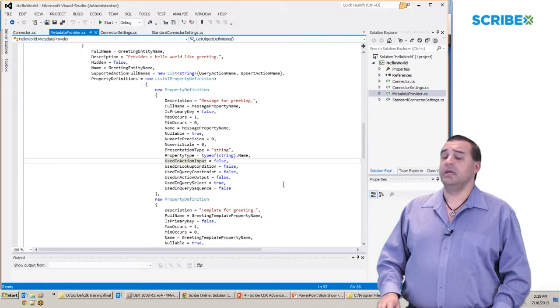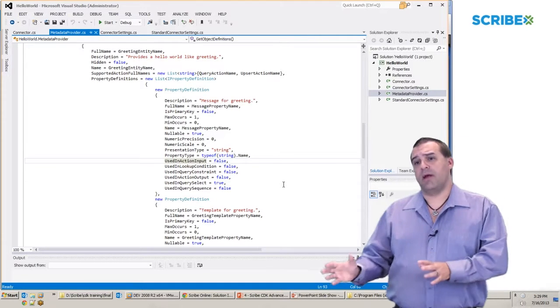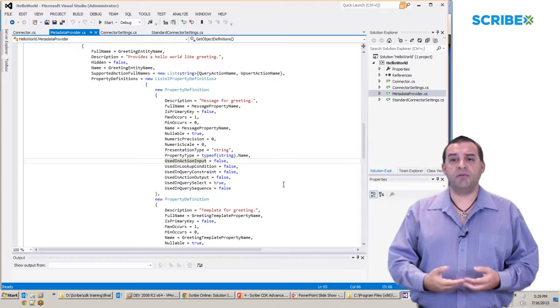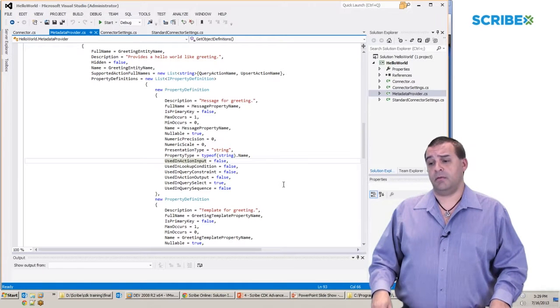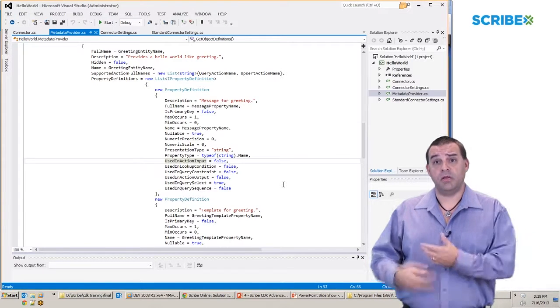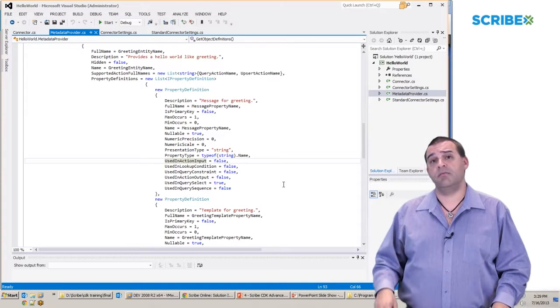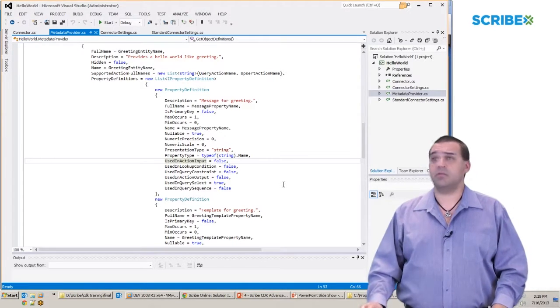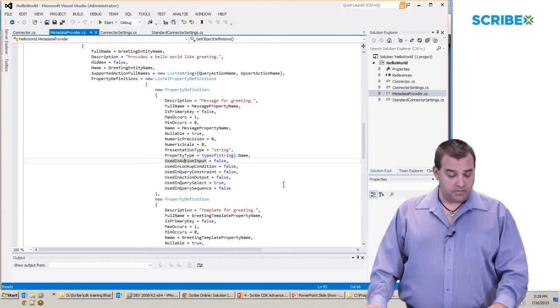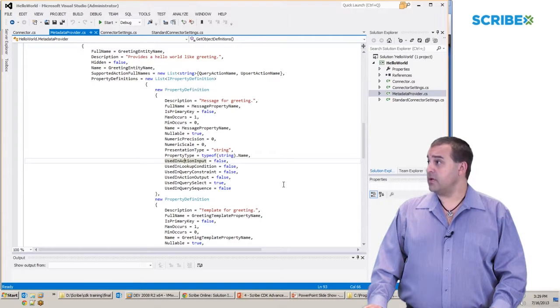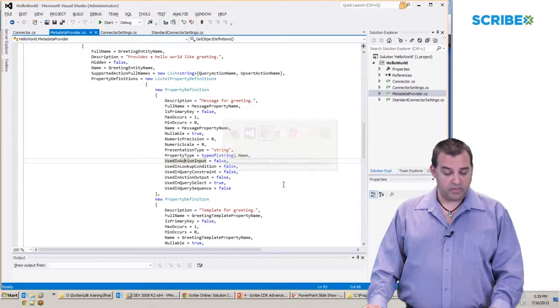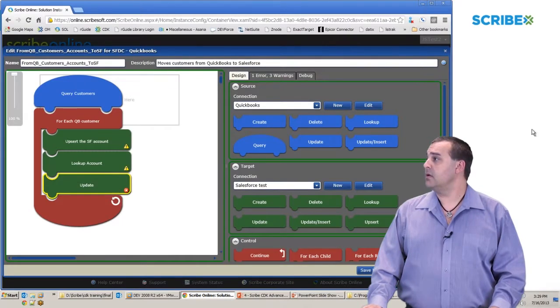Because what will happen is we'll go out, we'll grab the entire data set, and then it will be filtered within the connector, or within Scribe Online, by those conditions. So that's filtering, and we can move on to our next item.